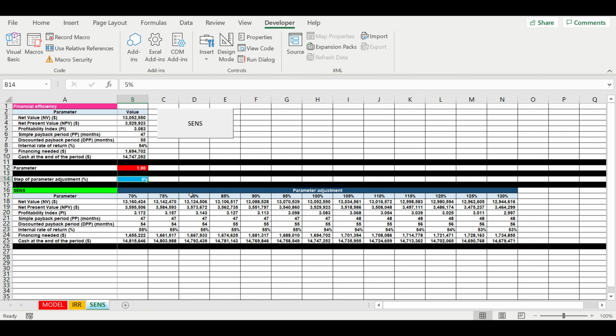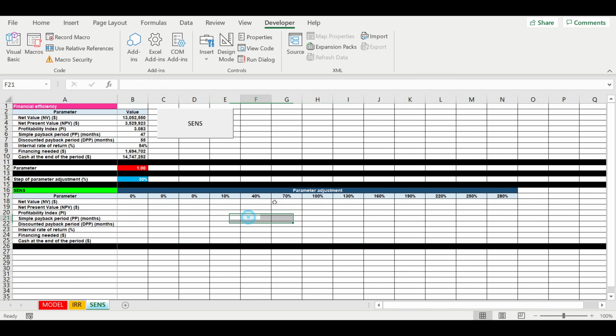Also, for example, you can adjust the step of parameter adjustment. Then press the Sense button.